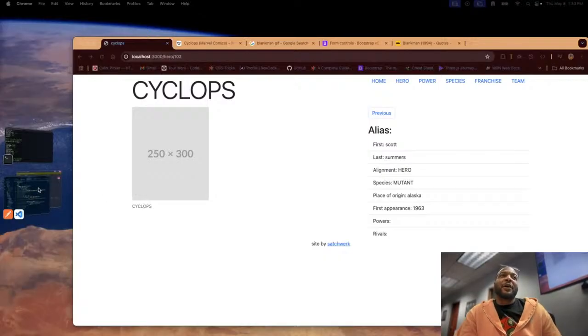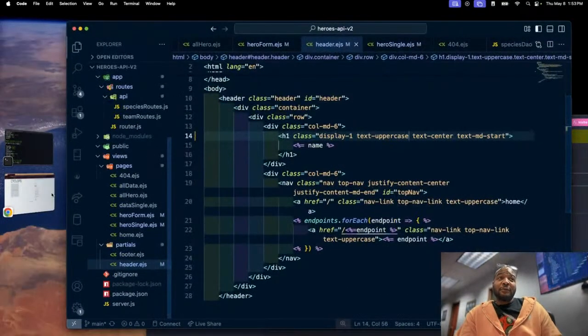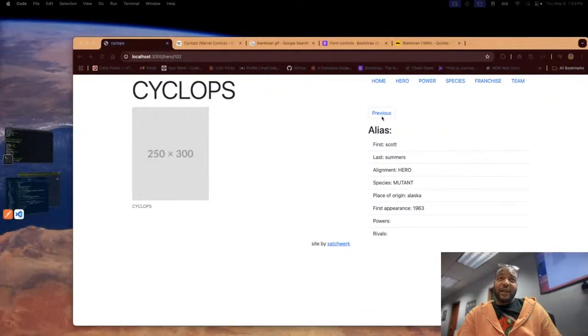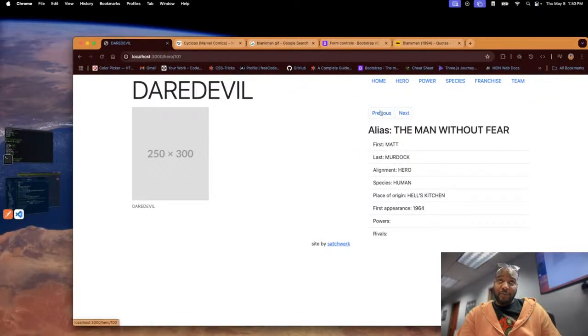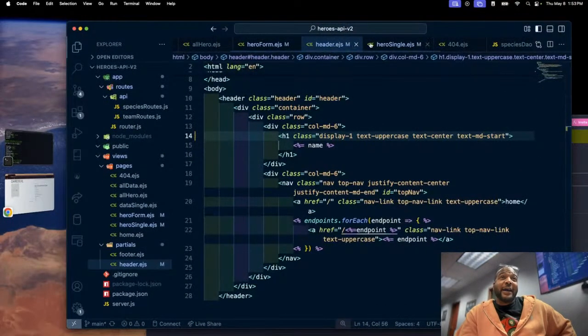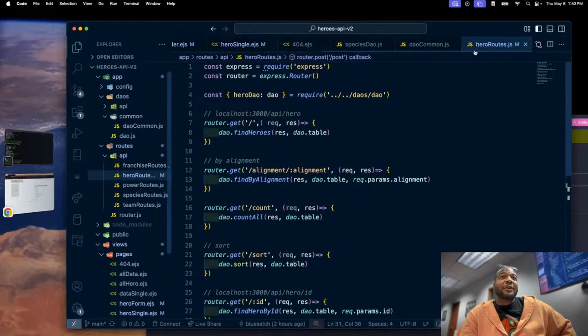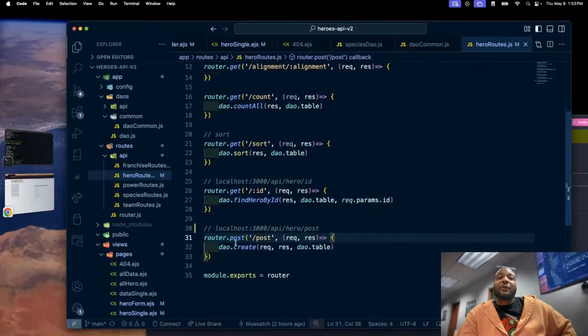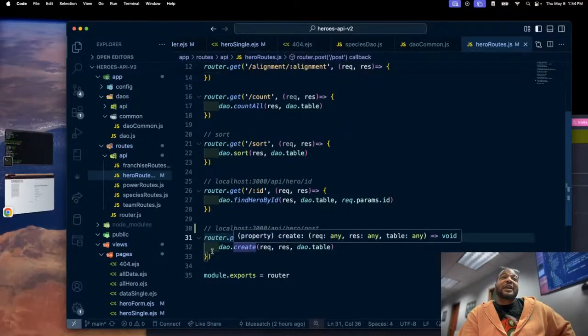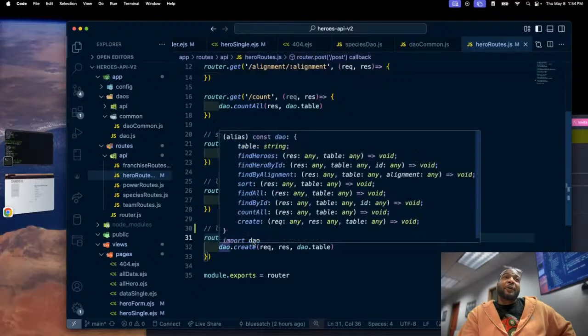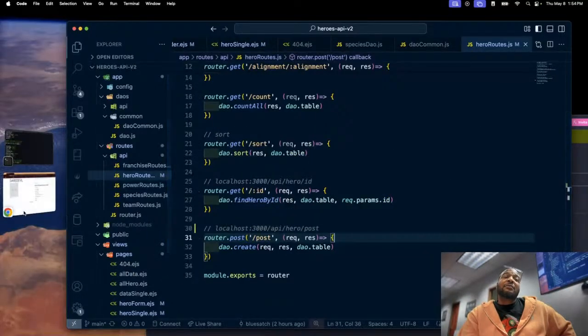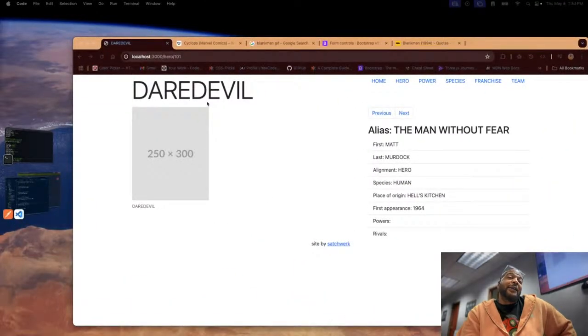Also, one of my code links just pointed out how initially, say with Daredevil, it didn't change the button, so we still only saw the previous button and not the next button with him. What I needed to do is, over in my hero routes where I was consoling the request.body, I removed that line, and that fixed it somehow. I don't know why, but it did.